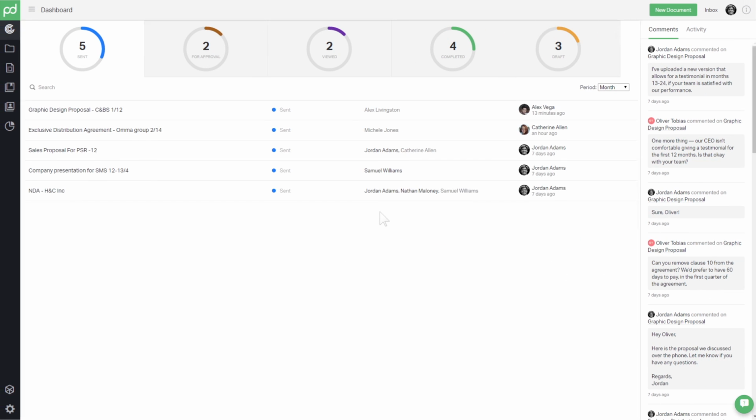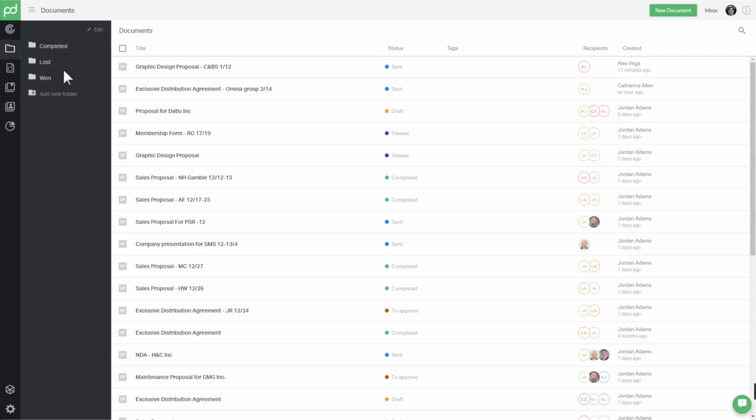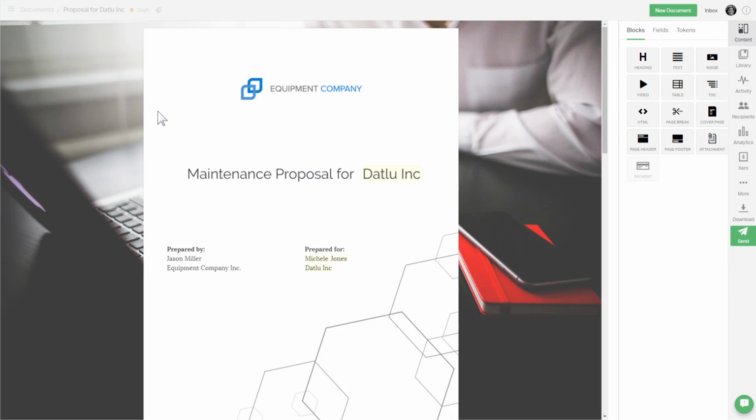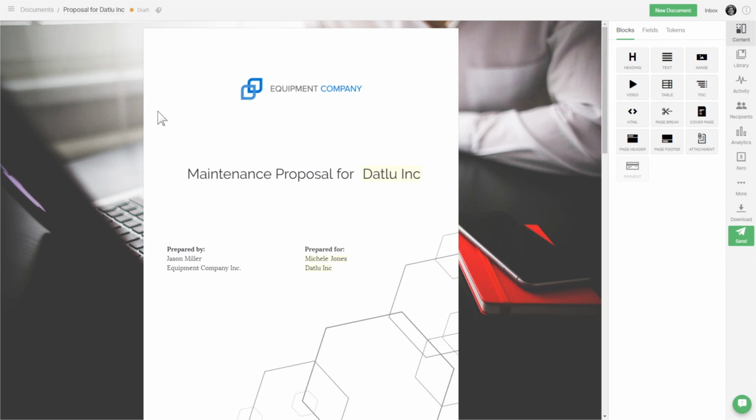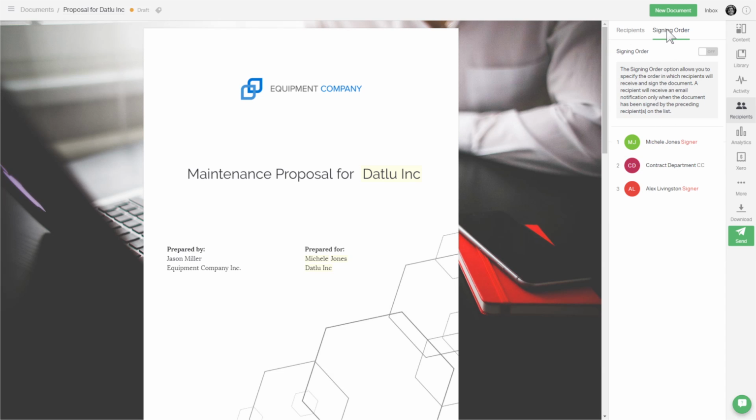Let's take a look at a quick example of a document that needs to be signed by two people and then sent back to your contract department after all parties have signed it. Click on the Recipients tab to see a list of recipients. Then click on the Signing Order and turn the feature on. Great! Now you can simply drag and drop contacts in the order you want them to receive a document.